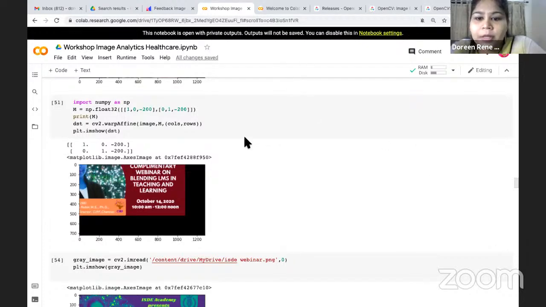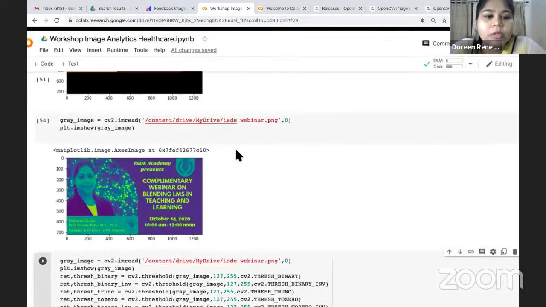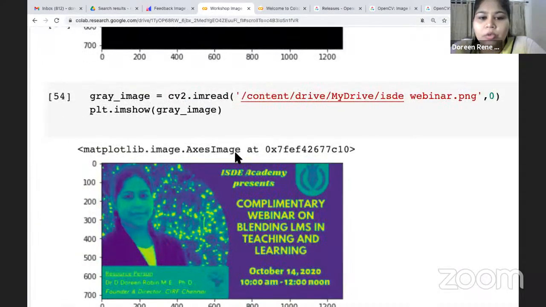Yes, thank you, ma'am. Now we move on to image thresholding. First, convert the image into grayscale. That's a basic requirement for thresholding.